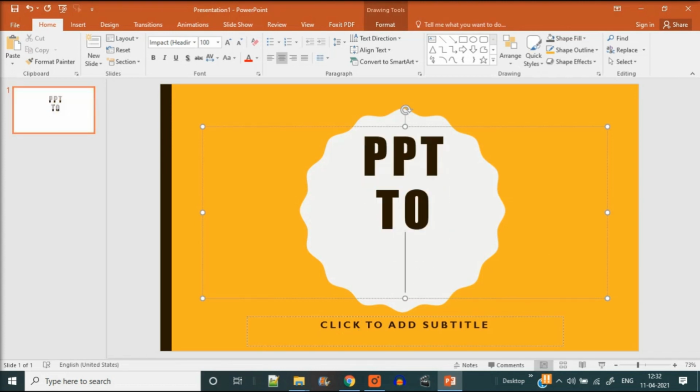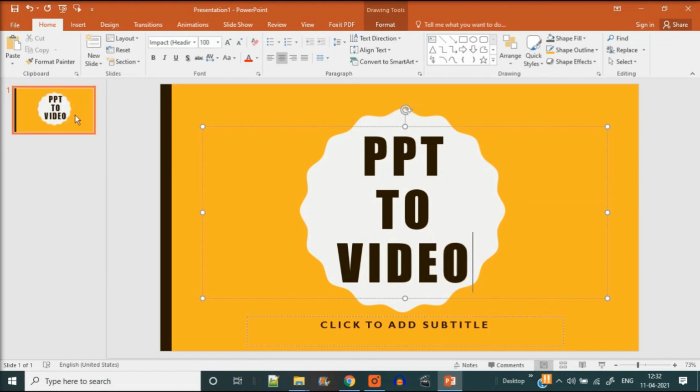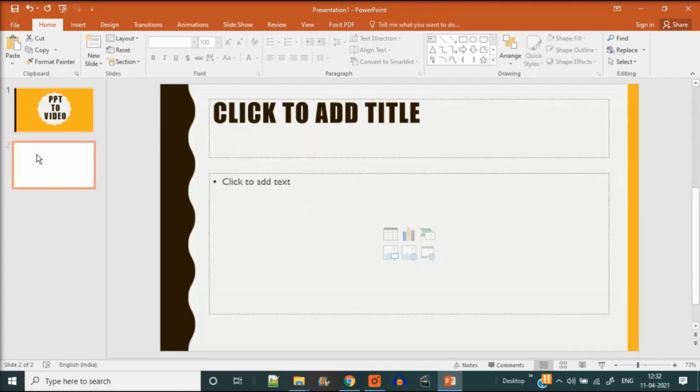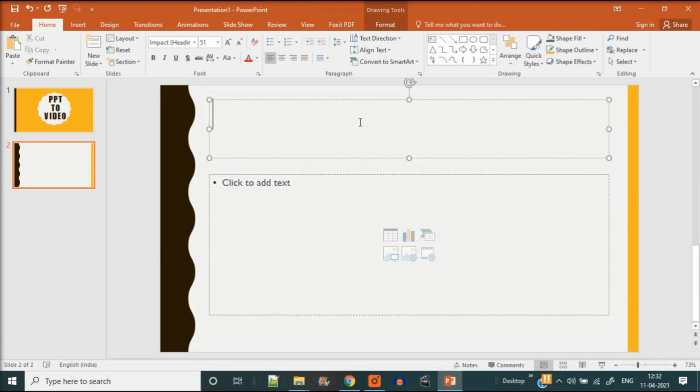So first slide I have chosen. You can choose any slide. You can give any content. For example, we are giving PPT to video, PowerPoint to video. Now you can just copy this and paste it. Otherwise, just press enter and another slide will come. I will not write any other content, just basic content, like this is our first slide.